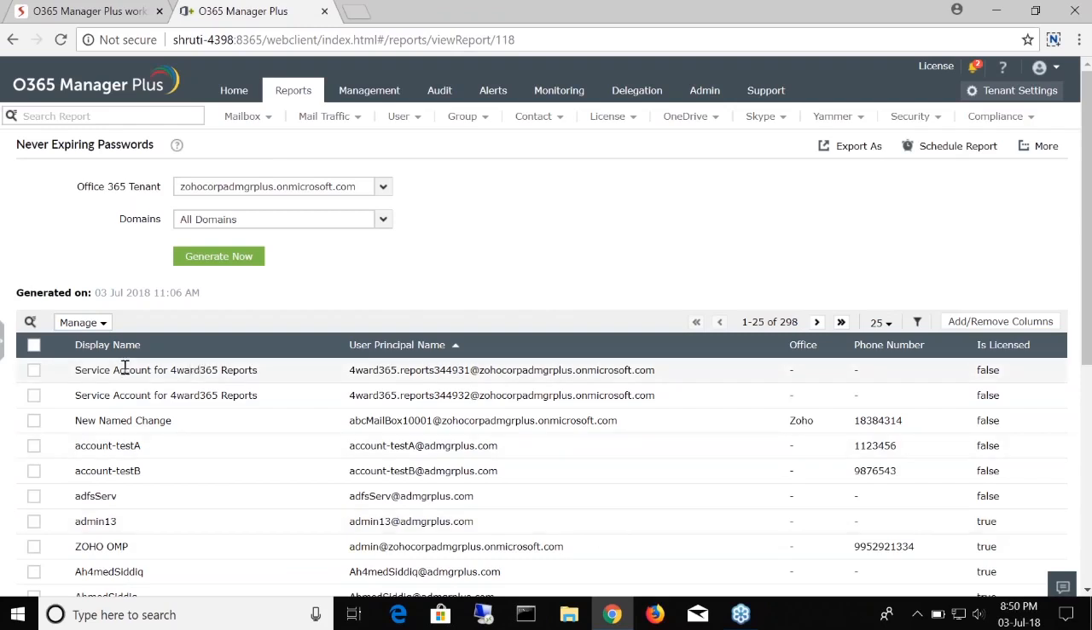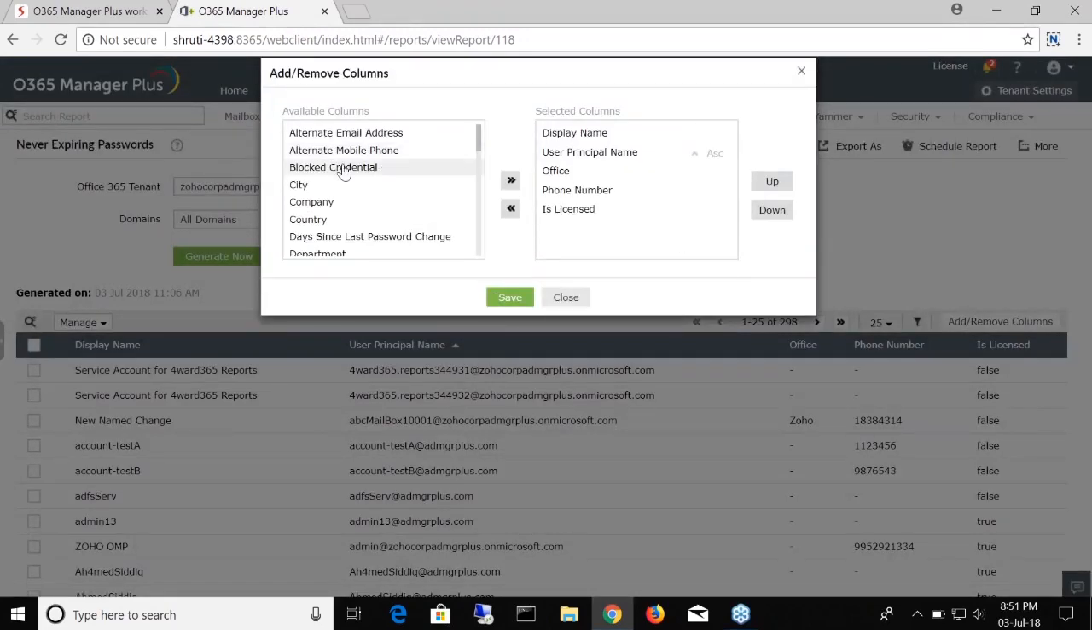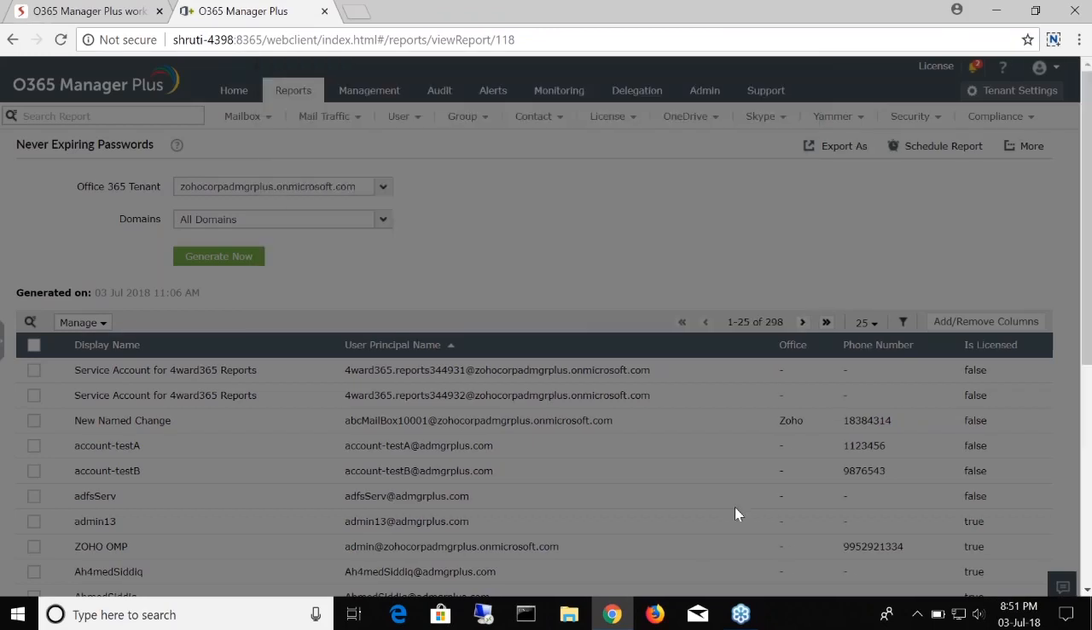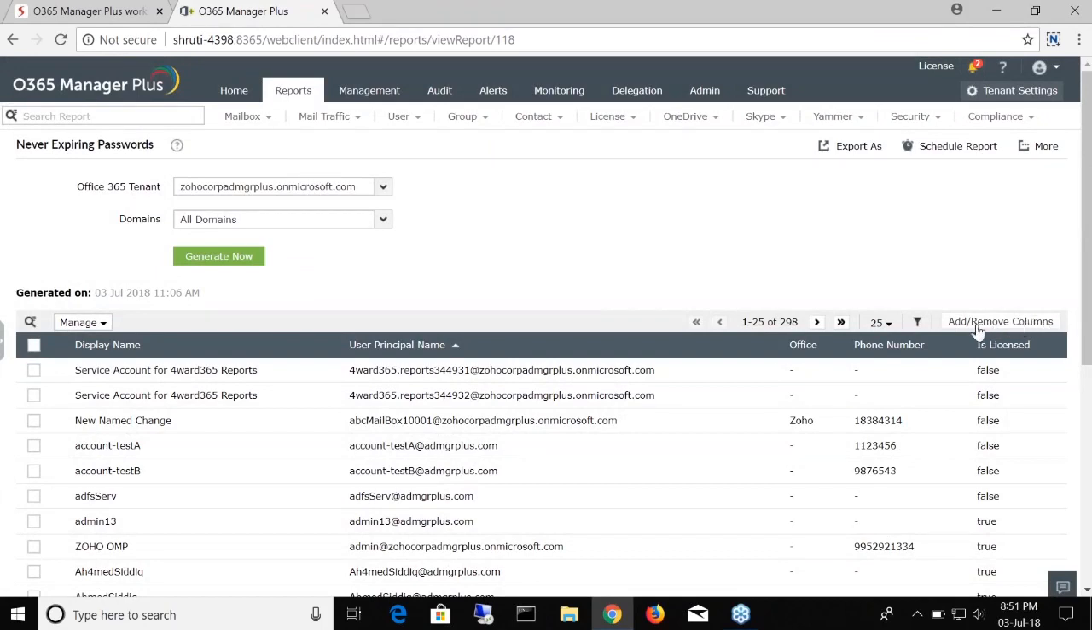So this report shows you information such as the display name of the user, the UPN, the office of the user, phone number, if the user is licensed, and you can also add more information to this report such as block credentials, company, days since last password change, which is actually going to be pretty useful sometimes, the GUID, and so on. So these are all columns that you can add to the report by using the add or remove columns button right here. And another plus about this tool is that instead of just viewing the report, you can also manage users right from the reports that you look at.